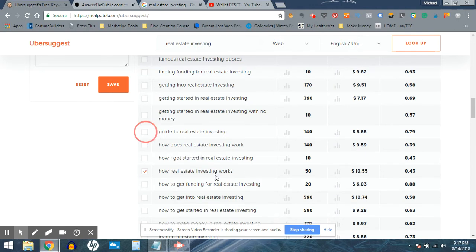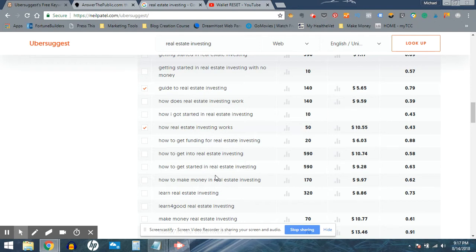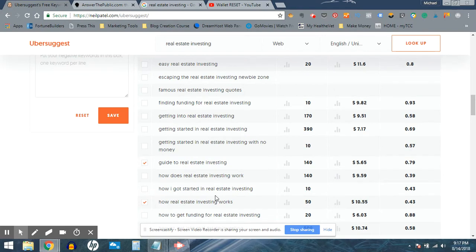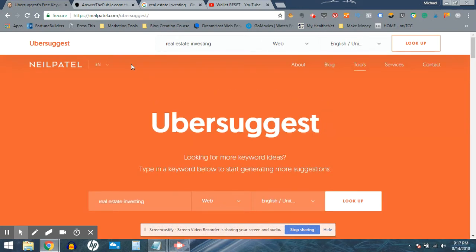But yeah, essentially you want to go through here, find especially questions, but anything with 5 or more words inside the keyword phrase. That'll give you long tail content that will give you articles that people are going to take action on. All right. So yeah, that's Ubersuggest. I'm not going to go through every detail of it. Hopefully you guys understand how that works.